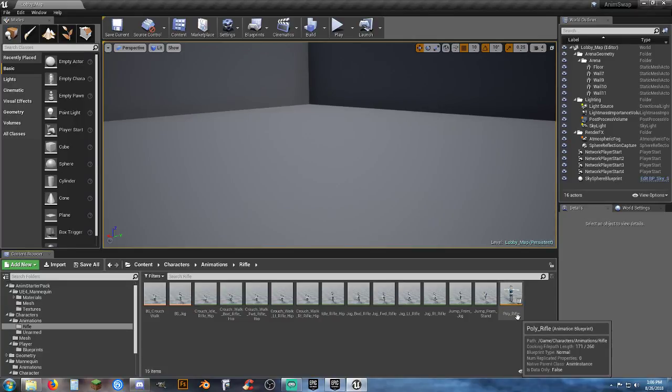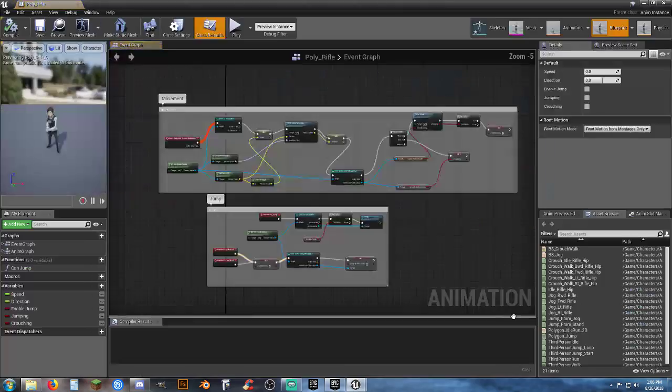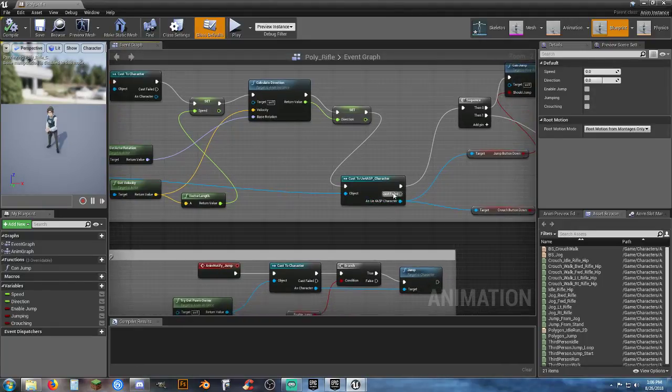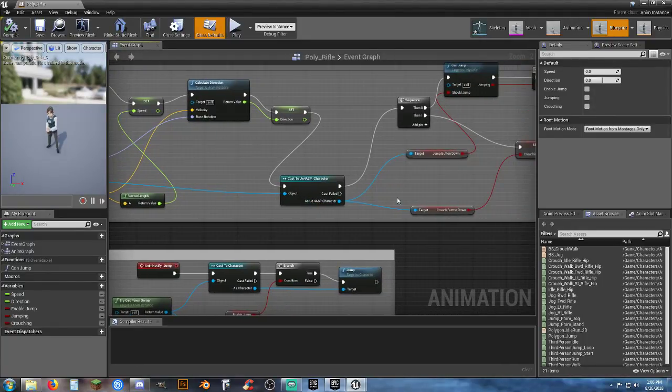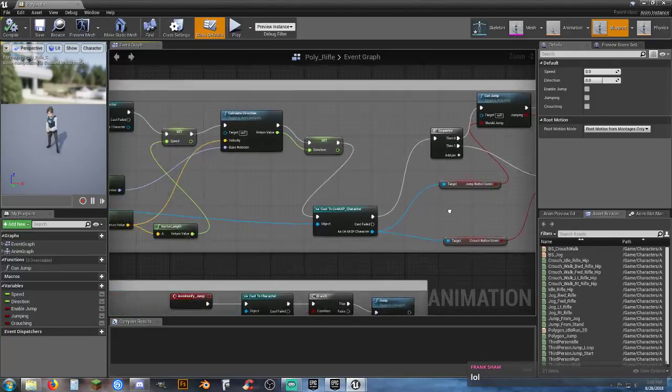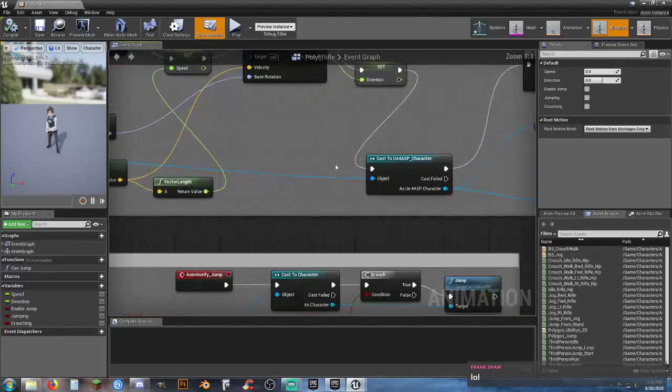All right, so we got the animation blueprint. However, we're going to have to make some changes because we're not using their animation blueprint, or their character blueprint. So we're going to end up having to change that. And there's going to be some variables that we're going to have to work with as well. So you can see that it's trying to cast to the UE4 ASP character.